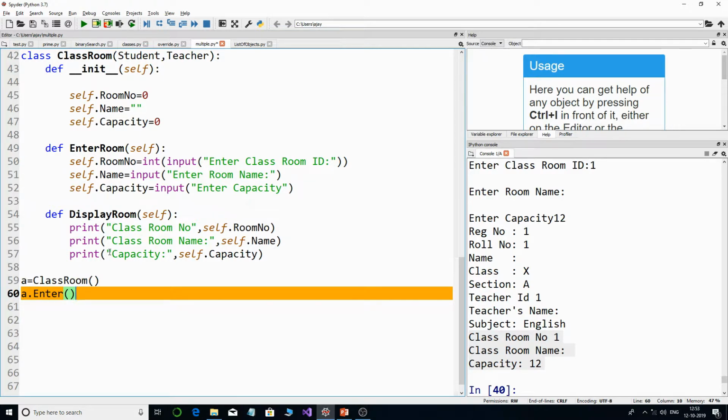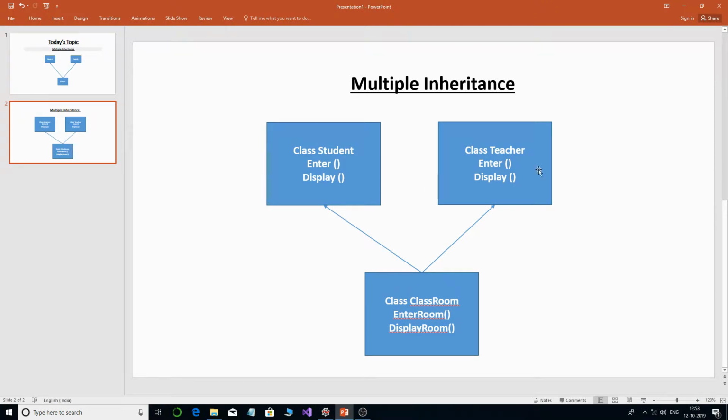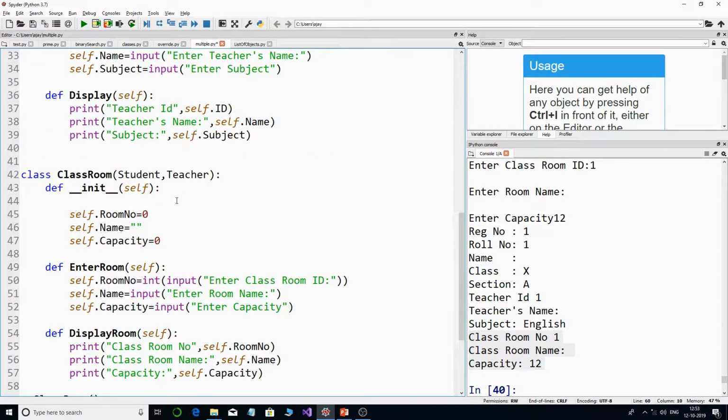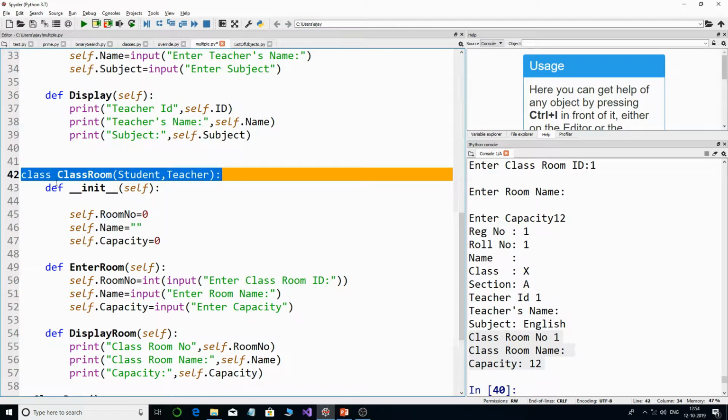Okay, now how to understand what is left and what is right, because this is just a diagram. By looking at this diagram we can say this is left and this is right. But if you talk about the code, which is left and which is right? If you see the signature of the derived class, that is classroom, and if you pay attention over here, that is student and teacher, so this becomes the left and this becomes the right.